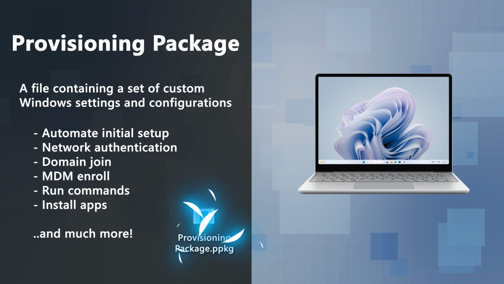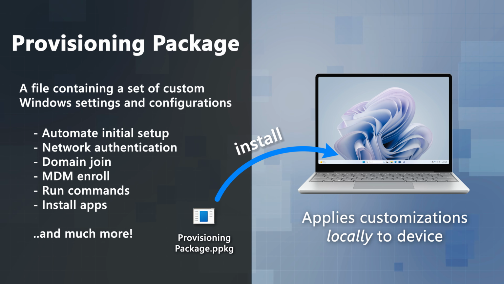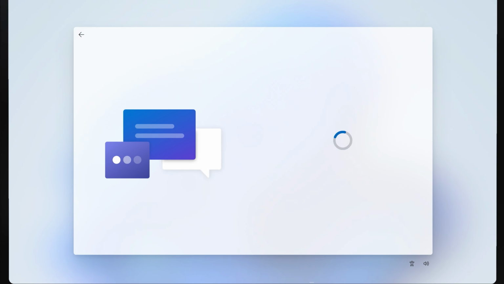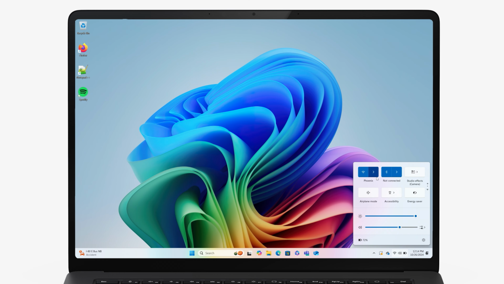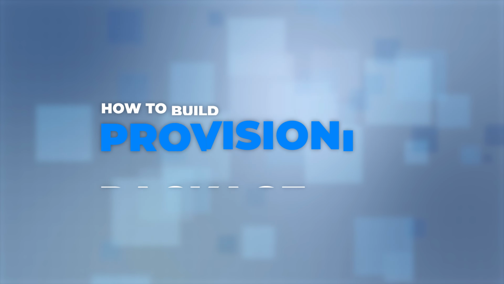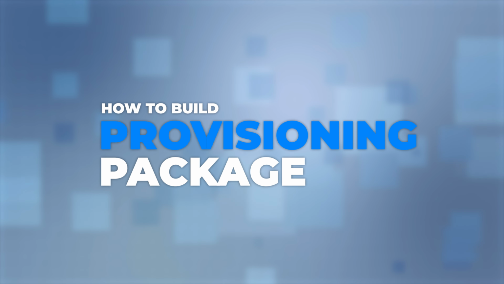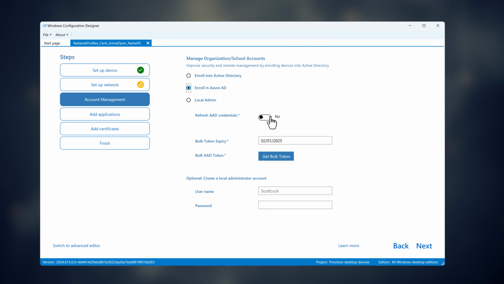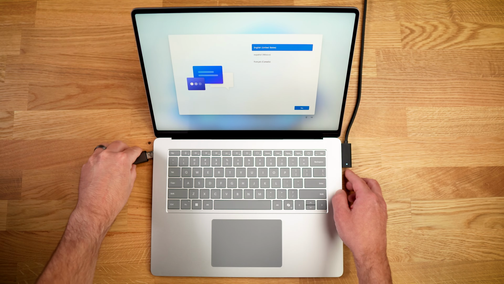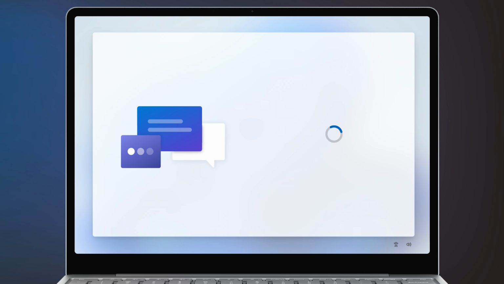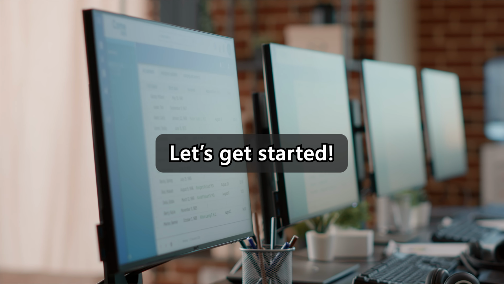In short, a provisioning package is a file that you install on a Windows machine, and you can use them to automate initial setup and customize local settings on a system. For this video, I'll be walking through how to configure and build a provisioning package from start to finish. And then at the very end, we'll install it on a machine so you can see what the installation process looks like.